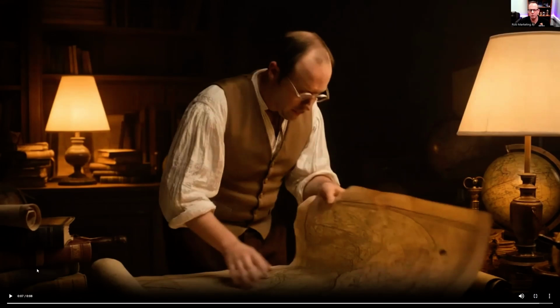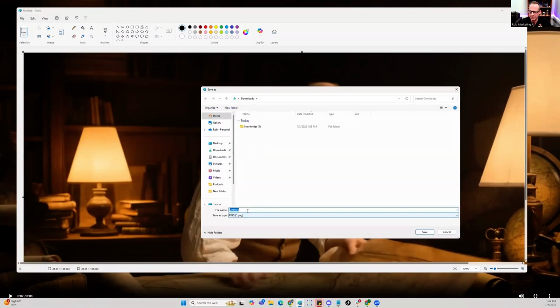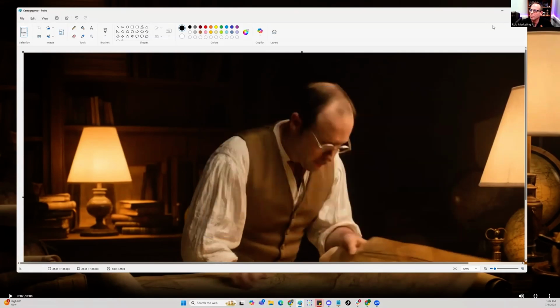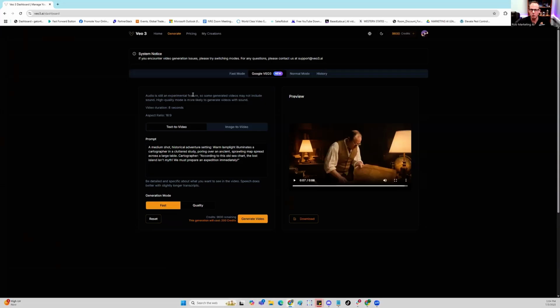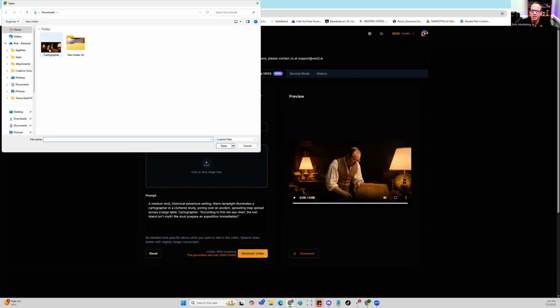So what we'll do is we'll then open something simple like Paint on Windows 11, and I'll just paste that in there. So now we have this pasted inside that. At this point, I'll just save this as something in my downloaded cartographer or something like that. Save that, and then we'll get rid of this. Okay, now we're going to go back to Veo3. We're going to do an image to video, and then we'll drop that image in here.